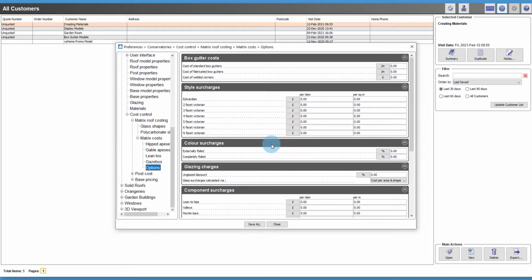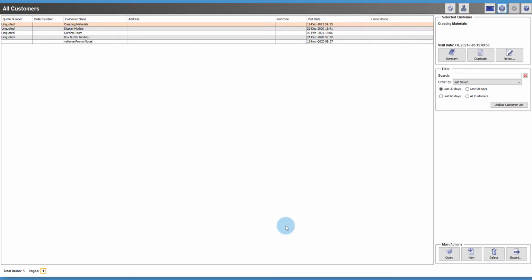The reason we've gone into this section is we just need to ensure that if you are using the matrix uplift options we mentioned before within the glazing materials, then the glass surcharge calculated via options needs to be set to suit that. So you would select matrix uplift percentage if you are using the matrix uplift options, but if you are using the cost field, then the cost per area and shape option should be chosen instead. So I've used the cost options in this video, so I'm just going to select that. Okay, so now we need to hit close and we need to restart the software. So I'm just going to do that now.